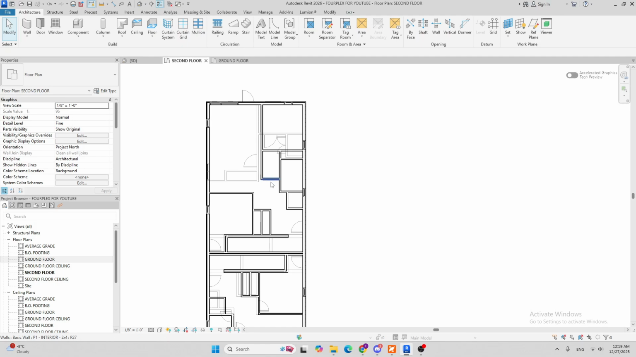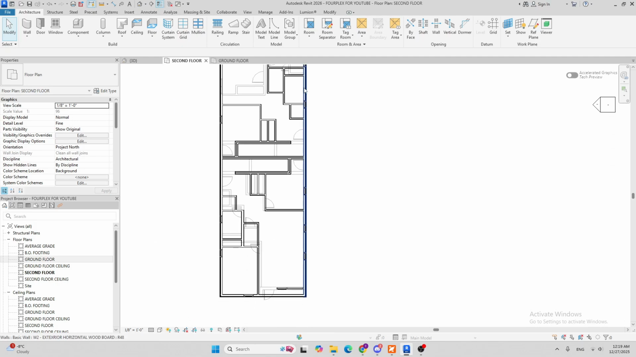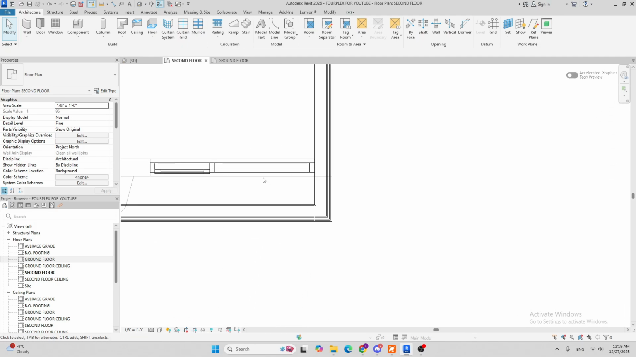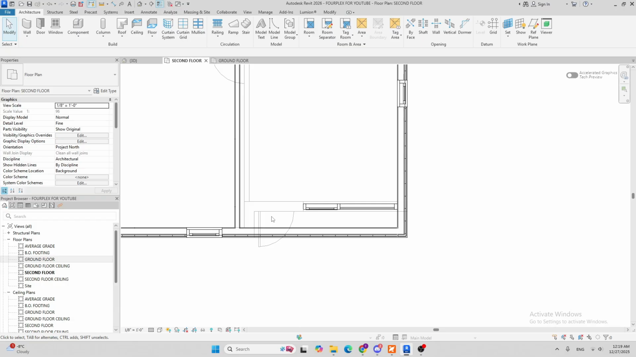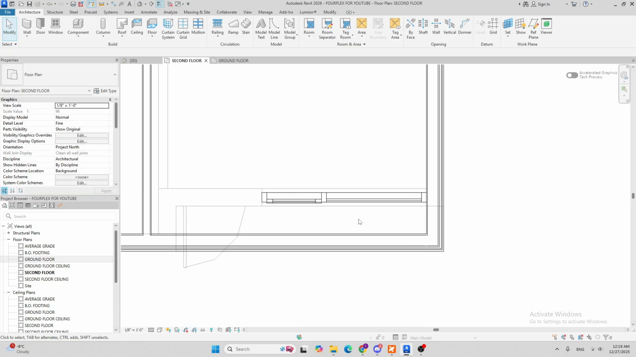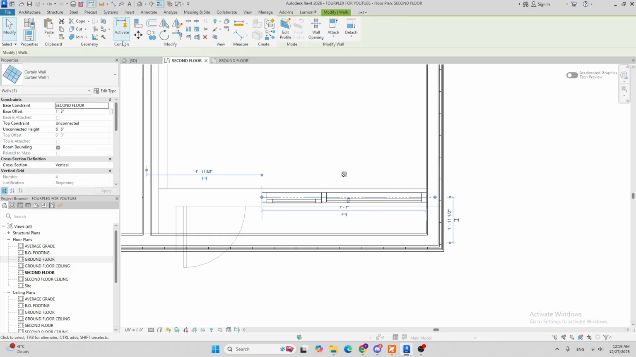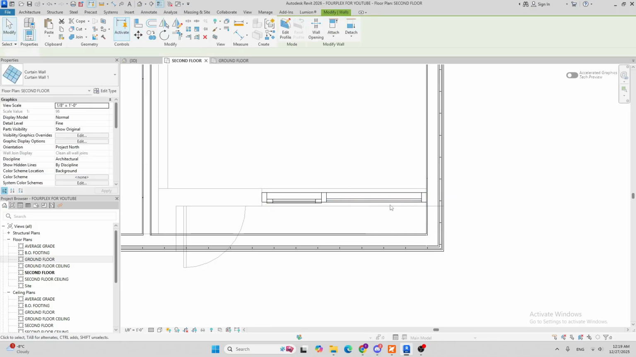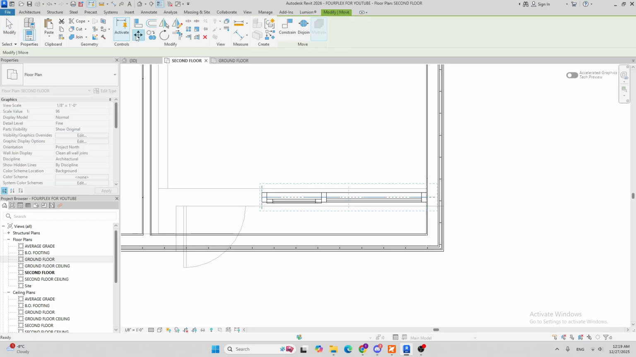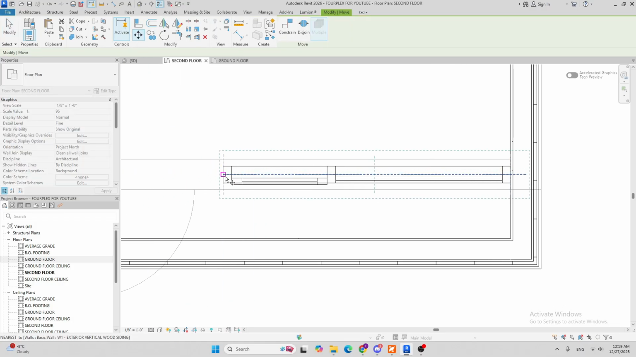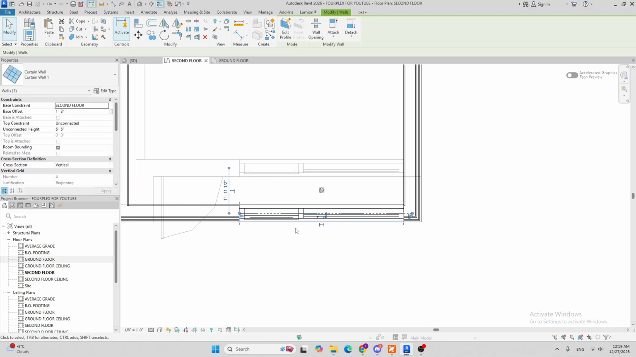Now we need to make sure that it's in the proper location. Because there's a cantilever from the second floor over the ground floor, this window here is technically not in the right location. I'm going to move it. I click it, choose the move command, click the midpoint of a mullion and move it to the center line of the wall. Click it, so it should be like that.